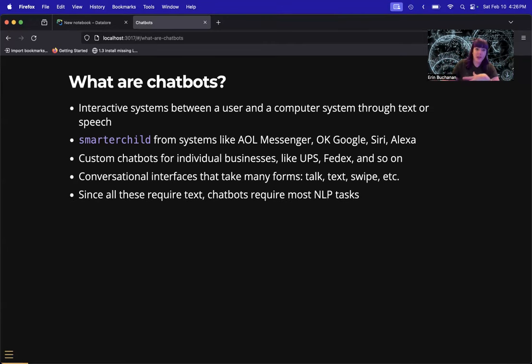Since these all require text, chatbots are mostly a complex NLP task. But it doesn't have to be super complex. There are things like ChatGPT, which are very complex deep learning systems, and then there are simple Q&A dialog systems that you can program yourself.